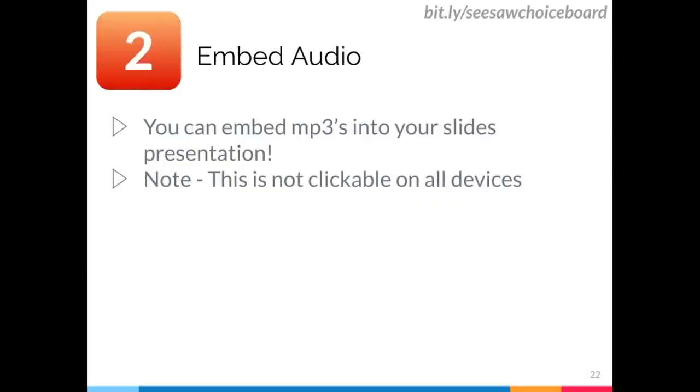Pro tip number two is there is an awesome new feature for Google Slides that you can embed MP3s, which are just like audio recordings, into your Google Slides presentation. I have done it multiple times, but I have not been able to make it clickable on all devices. I sure hope that it will be as we look at slides a little bit more, but that's just something to think about, is that if you want to embed audio, it might not be clickable on all devices. Just kind of giving you a heads up.